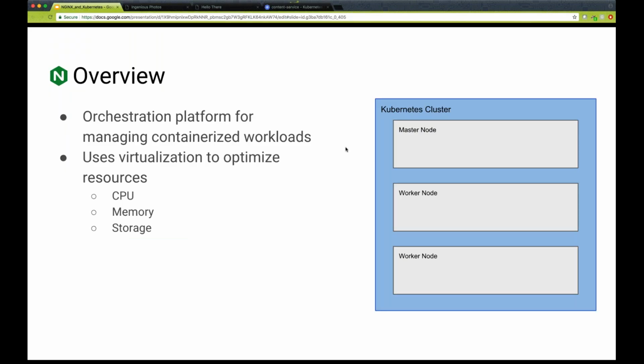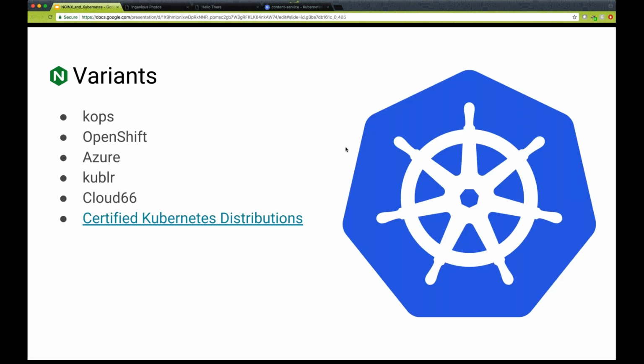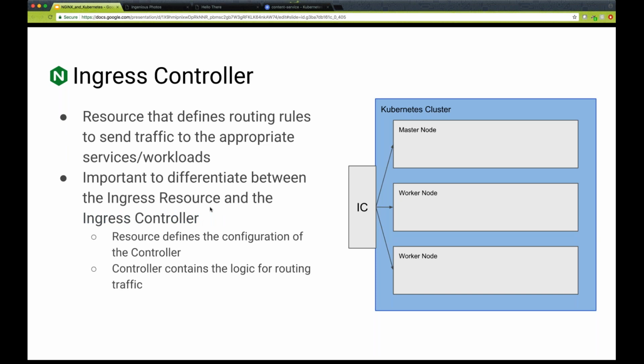Okay, so one of the main benefits of Kubernetes is being able to optimize virtualized resources. If our services are slowing down because there aren't enough instances of them, we can configure auto scaling inside of Kubernetes so that we can spin up more instances of our service so that they can run faster. There are several variants of Kubernetes. I encourage you to check out all the certified Kubernetes distributions. And then we can begin to talk about the Ingress controller once we have an understanding of the Kubernetes cluster.